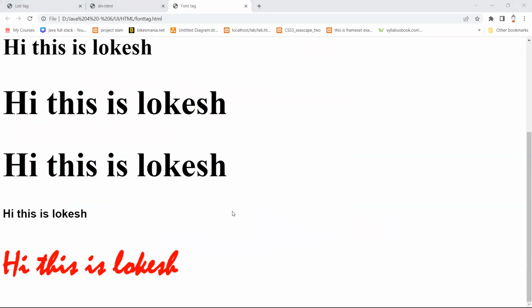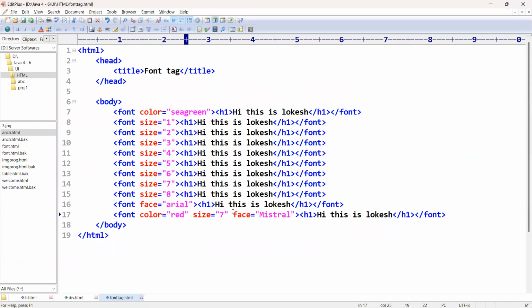Okay, if you want to give the color, size, and face of the font, you can do this. So this is all about the font tag. If you have any doubts, you can ask.